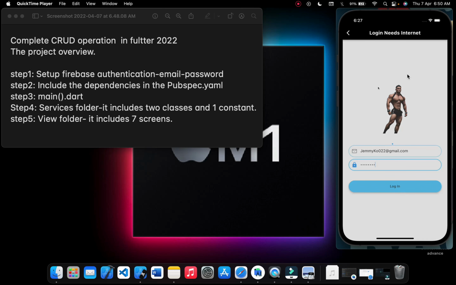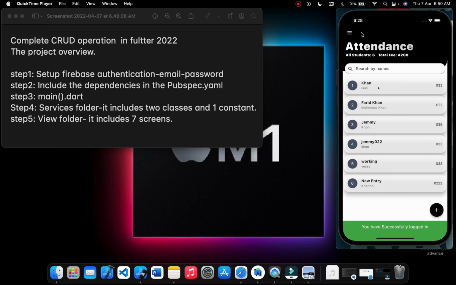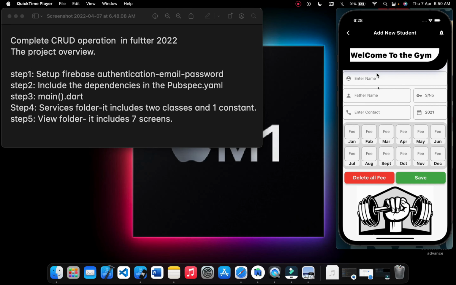The project is already built. This is what we are going to see here, right? Now we can add and so on. We'll do it later, right? So now we are going to see the overview of the project. Step 1 is setup. You have to set up Firebase authentication for email and password, right? This is the first step, you must do it.